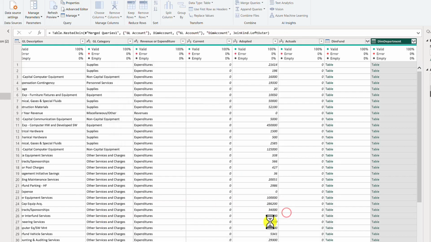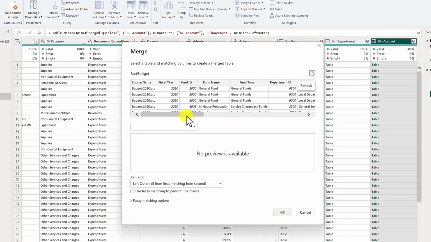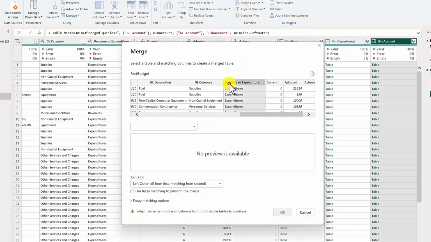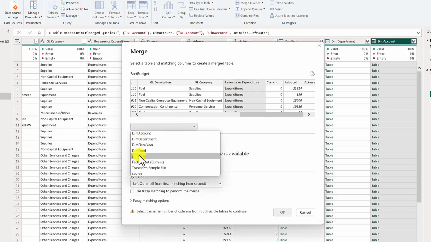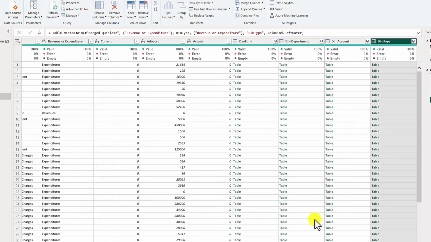Next merge. This time we're going to select GL account, go to dim account, GL account to GL account, 100% match, click OK. And then lastly, go to merge queries, revenue or expenditure, dim type, revenue or expenditure. We get 100% match with a left outer join and click OK.